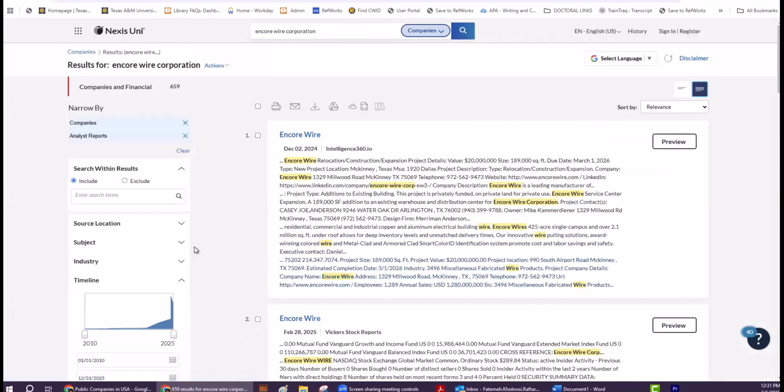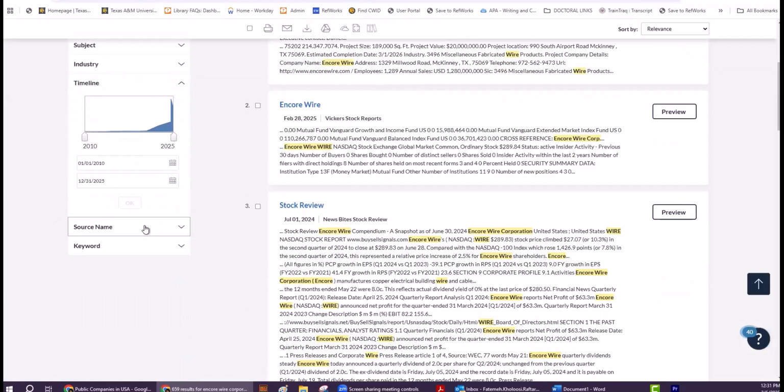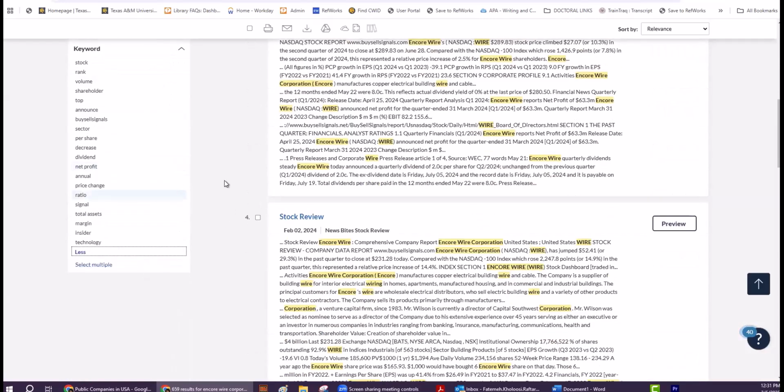Yes, click on OK. It's going to be 659. And then again, these are the results. Let me do more. Here we have keywords. Then we click on more, and here it gives you some ideas for what you're looking for. Or you know already, I don't know.